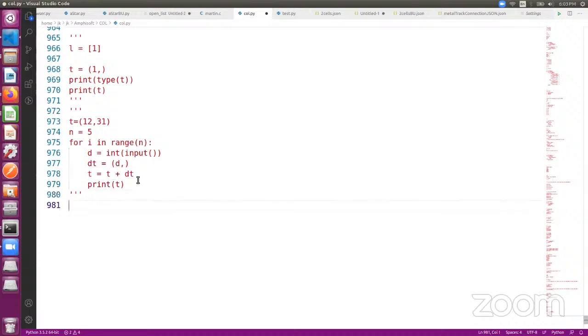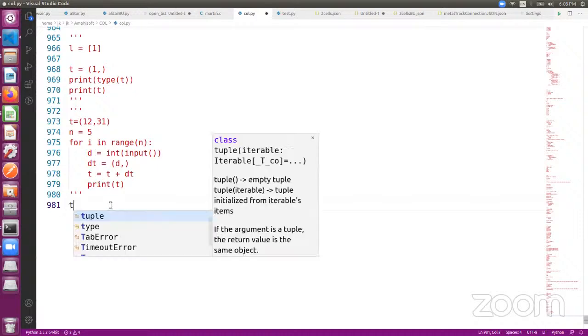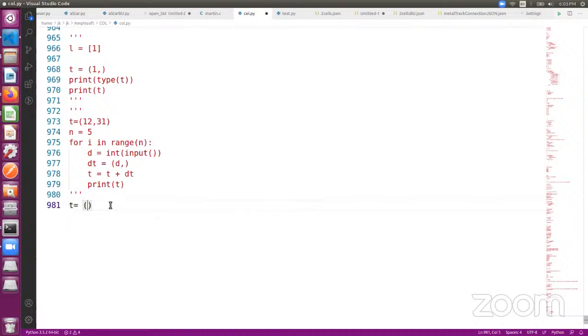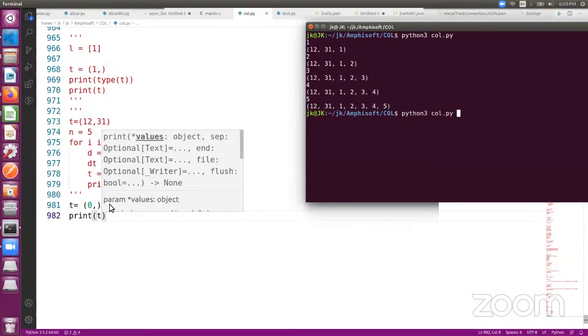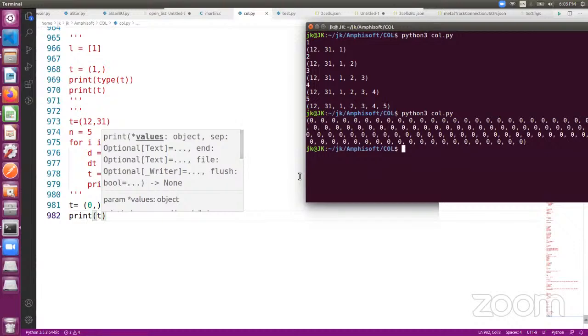So this is concatenation, and then you have the repetition operation as well. Suppose you want to create a tuple with 100 zeros, you can do the same thing. So T is equal to a single element tuple, 0, into 100. Print of T. Okay, you have the tuple with 100 zeros.